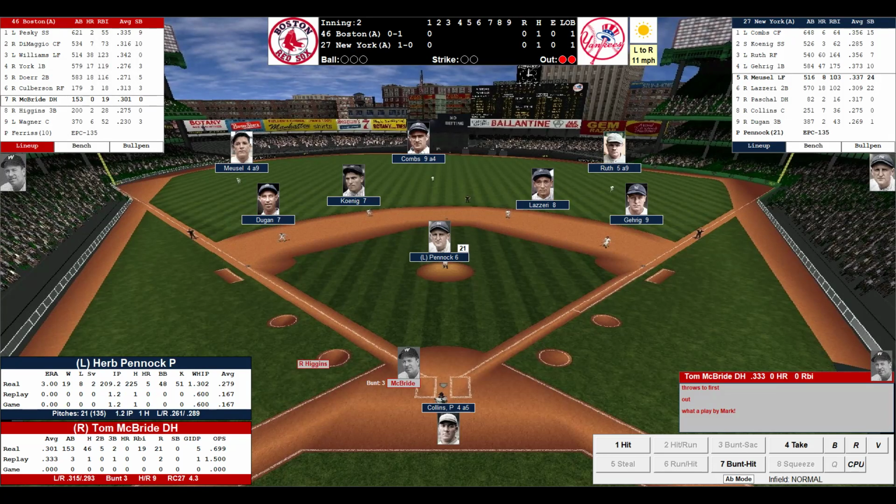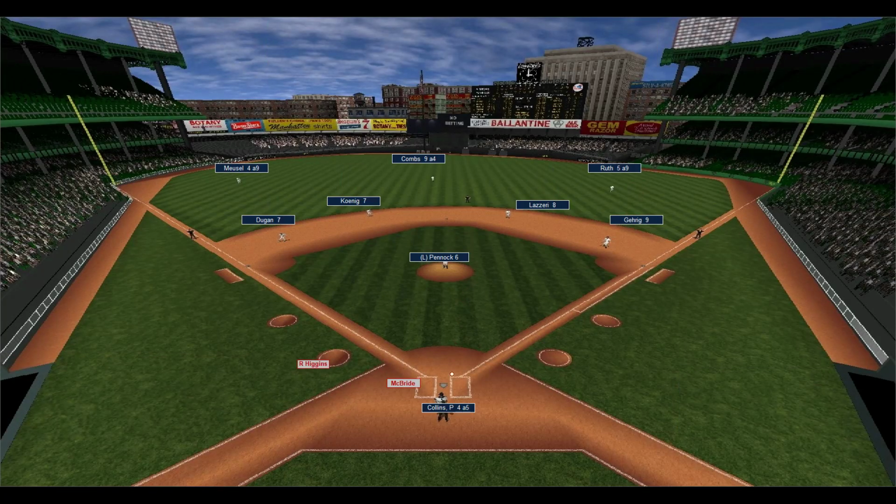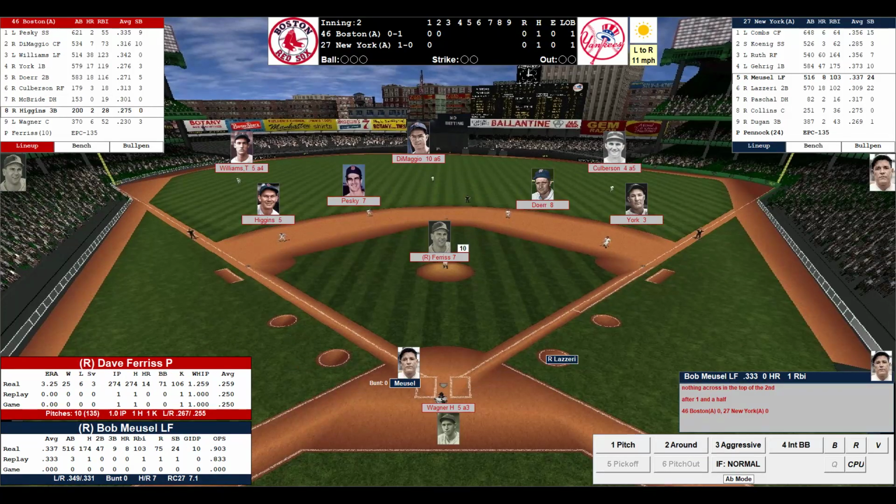2 outs, bases empty, and here comes the designated hitter, Tom McBride, .333. No homers, no ribbies. Here's the pitch to McBride. Fly ball, shallow center. Combs comes racing in, makes the catch. And 1, 2, 3 go the Red Sox.